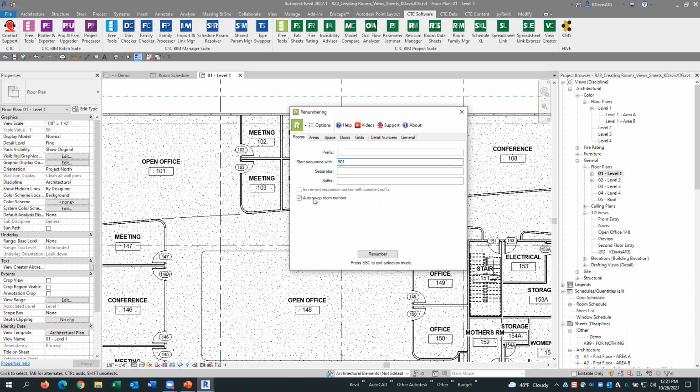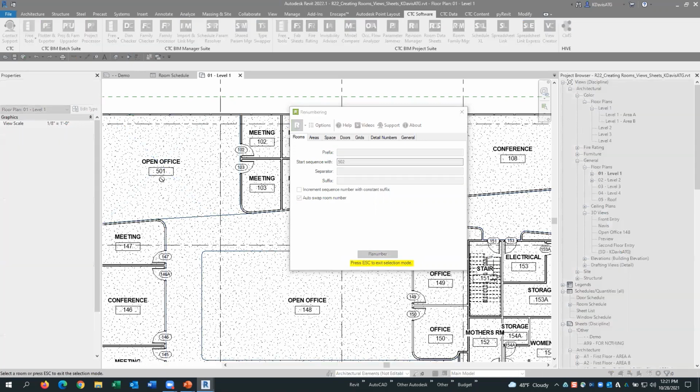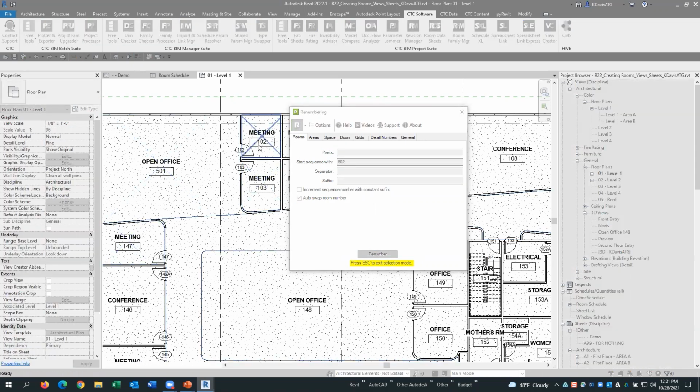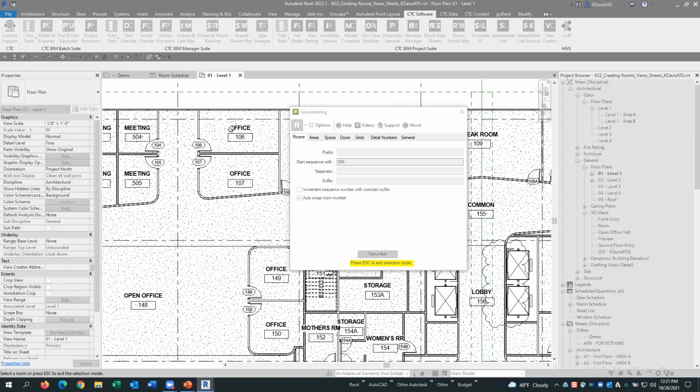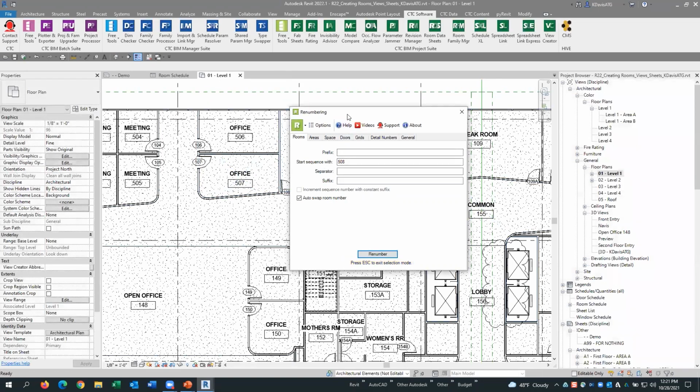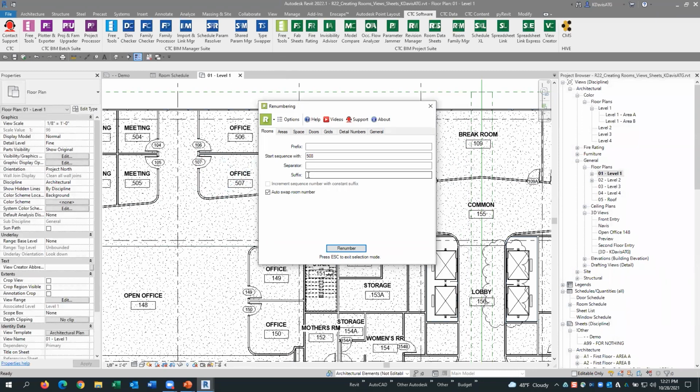Auto swap room number is for if you have a number already in use and you want to change it and swap it out to be the same, because otherwise you get the error message that a room number is already in use. So just to show here, I'm going to say renumber. I'm going to click this room, 501, 502, 503. And so you just get to choose the order that you want them to go. So even if you did place room automatically, you can then use this tool to go through and renumber those.